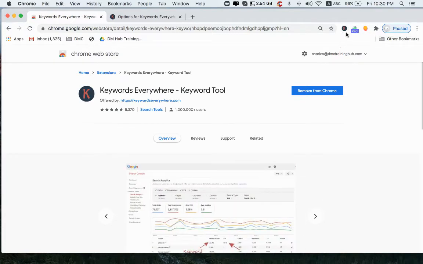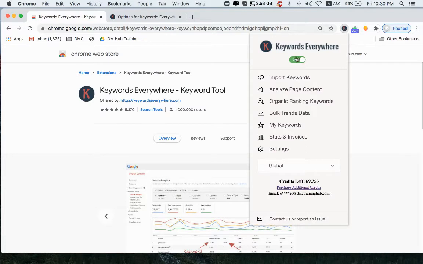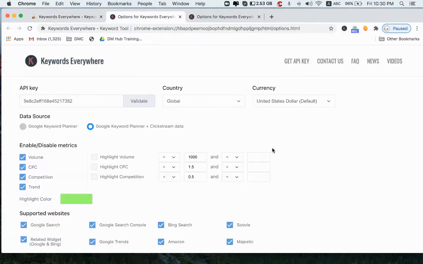But once you install, you have the top right button here, the K. The K is very important for you to click on, and you need to go to the settings. Once you go to the settings, you need to enter the API key. The API key will be given to you when you enter your email, so make sure that you submit a valid email. And once you get the API key, come into the top right K and key in your API key.